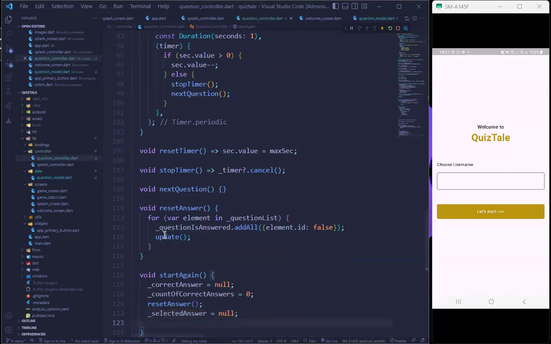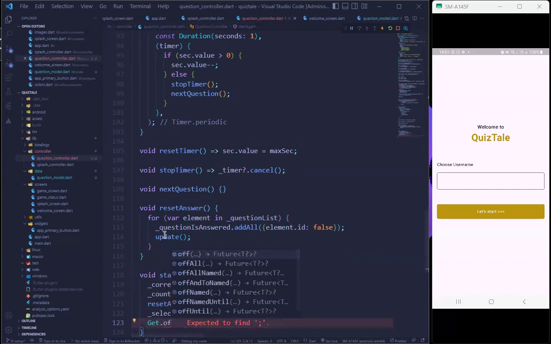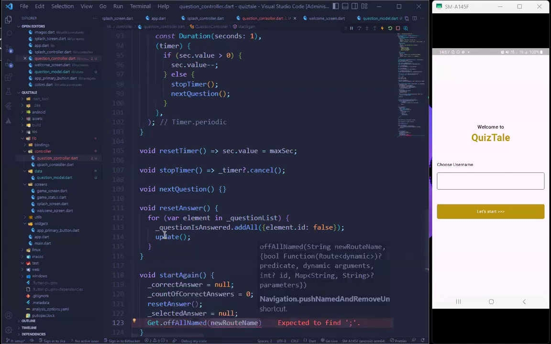And then after that, we now get to the navigation. So we need to move out of that to the last screen, which is going to be the game status screen, which is what we have. So we're going to use get off all, and then we're going to use the get off all named. So we're going to go into routing, right?